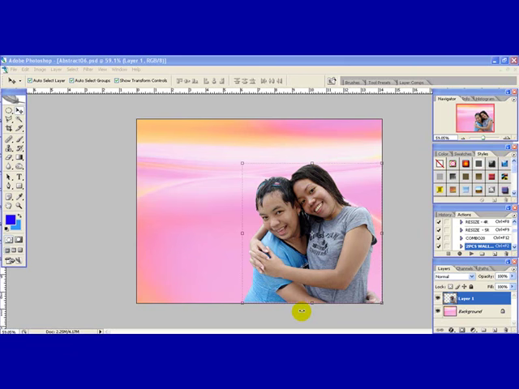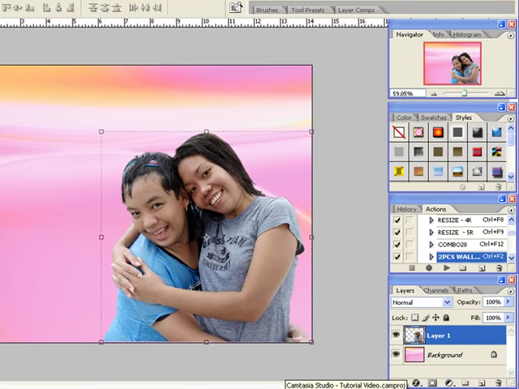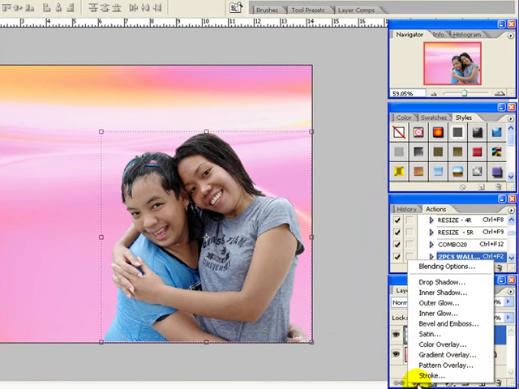Okay, so sa layer style naman na tayo. So we have different layer styles. So click nyo lang po yung add layer style button dun sa baba ng layer window.